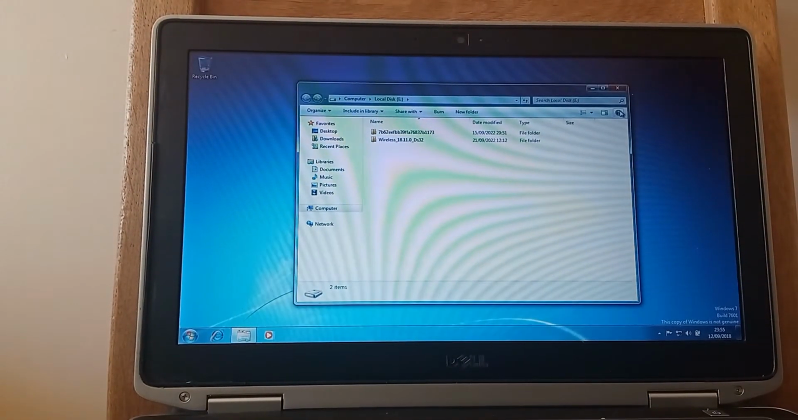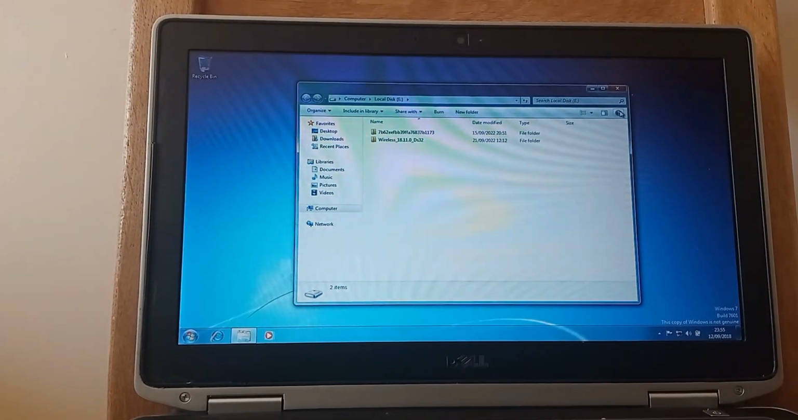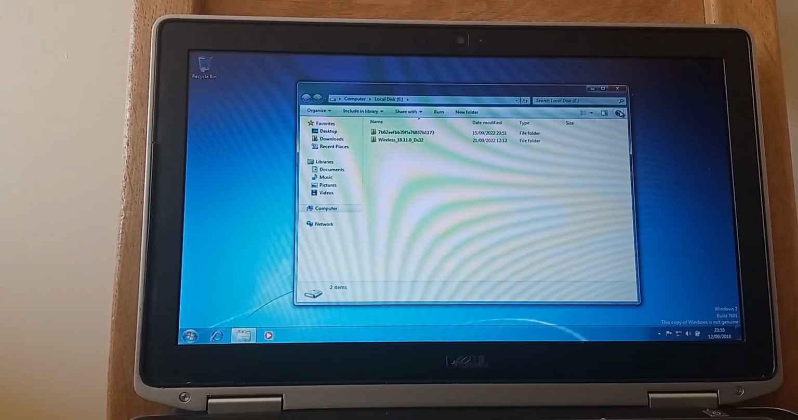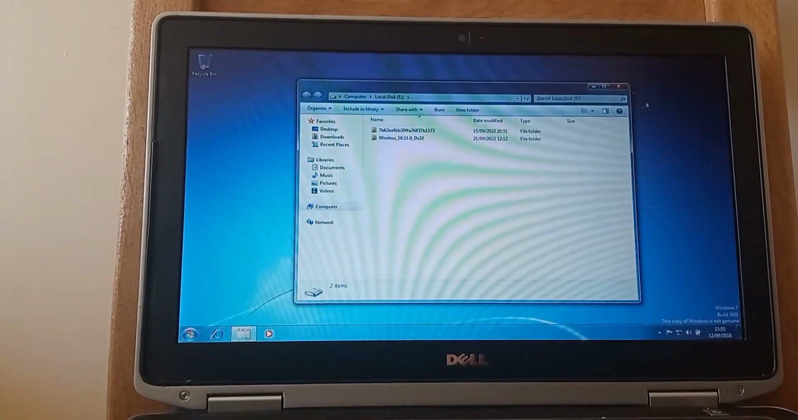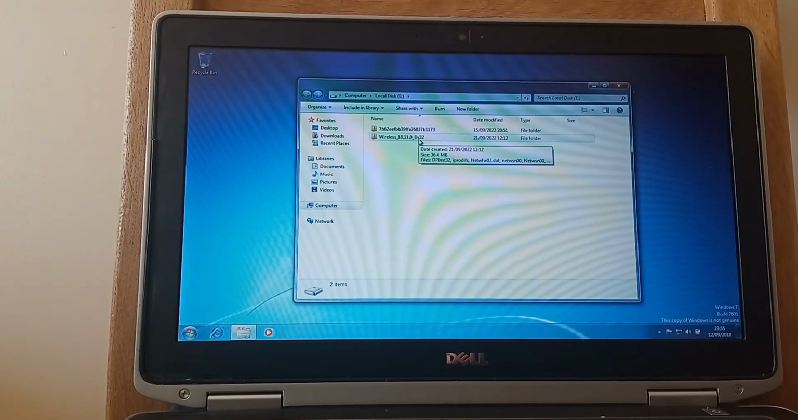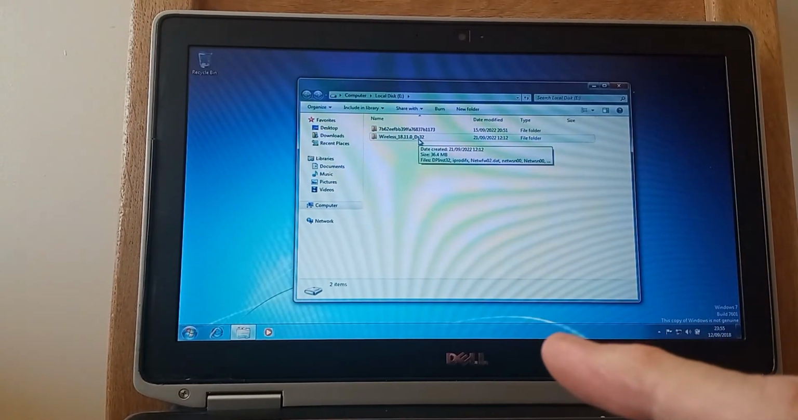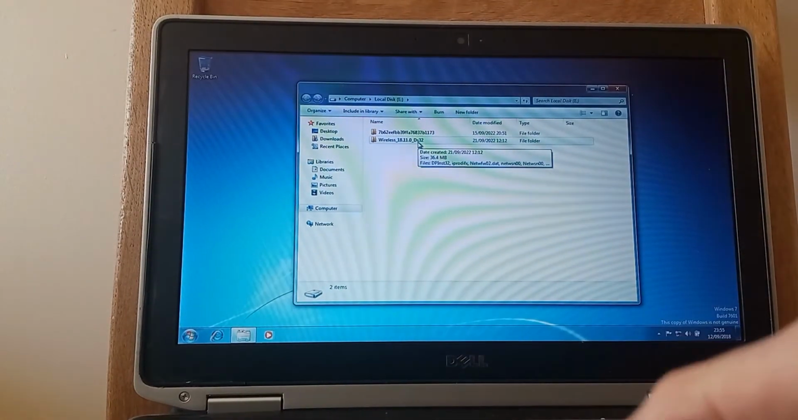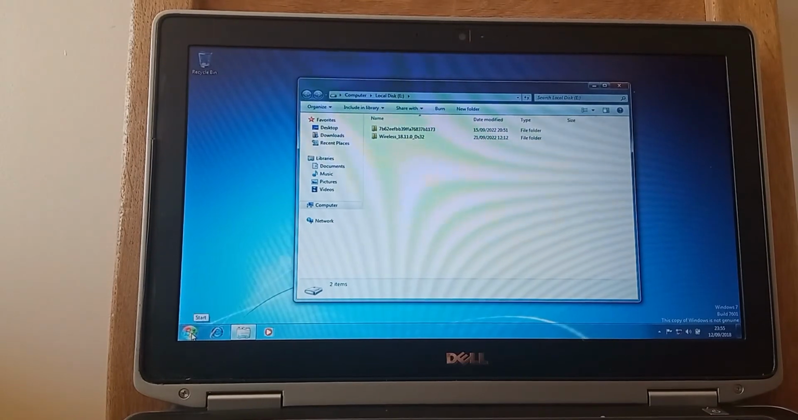So here we are, we're back on the Latitude E6320, and I've got my USB stick with the software for the wireless card, and you can see that on the screen there. Now, this is the folder here that contains the driver for the wireless card, but I'm going to do it slightly differently because this isn't an EXE file, so we can't just double click on it and it will install itself. We have to do it in a slightly different way. And that's just three or four steps to do.